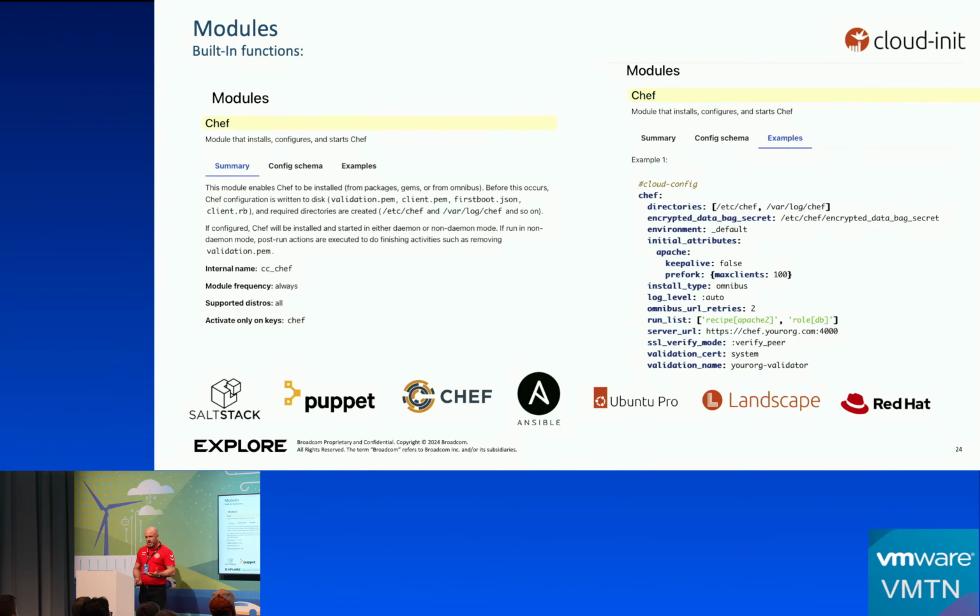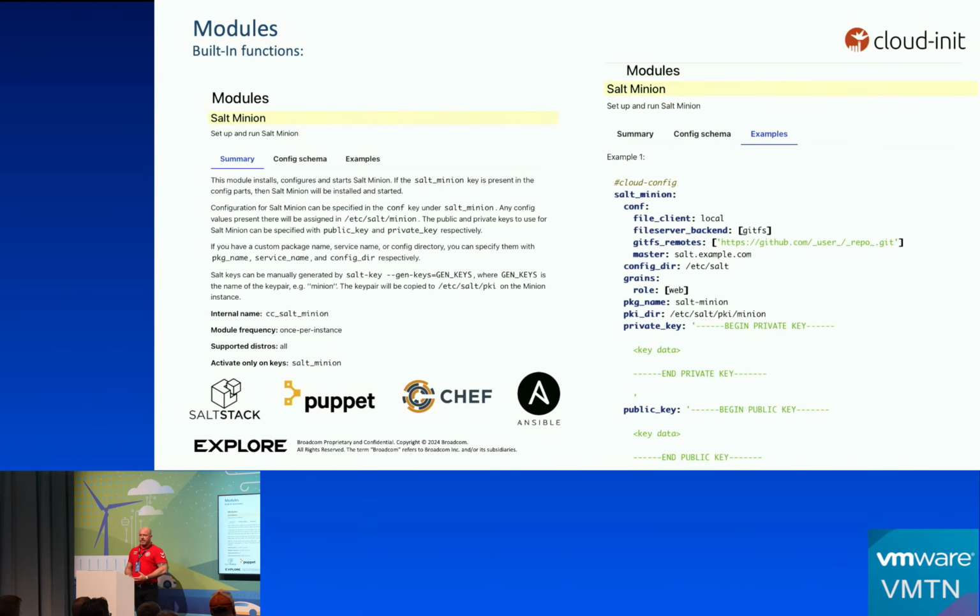Similar to Ansible, the Chef module integrates the Chef configuration management tool. It can configure an instance as a Chef client or a standalone setup, enabling recipes and cookbooks to be executed at boot. And lastly, the Salt Stack integration, allowing salt minions to be set up and configured. This module ensures that states are applied to provision and manage instances automatically.